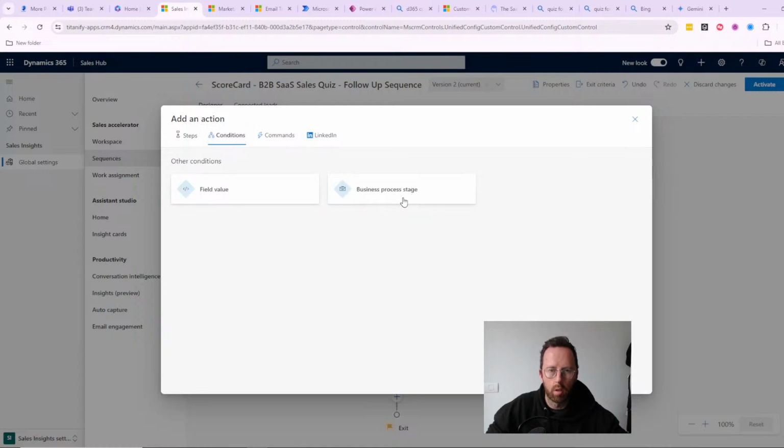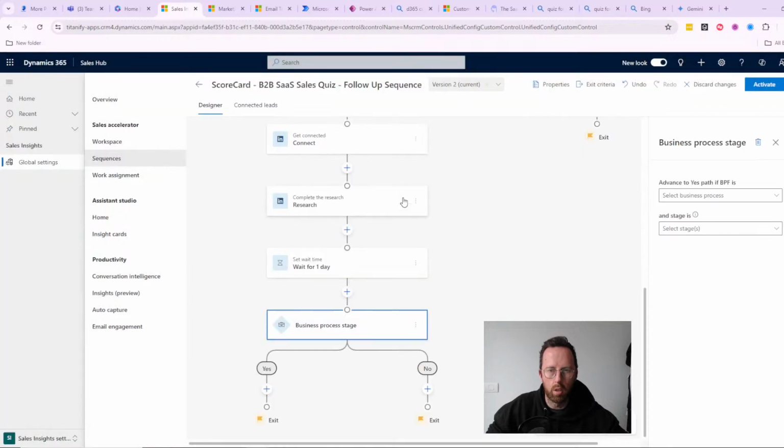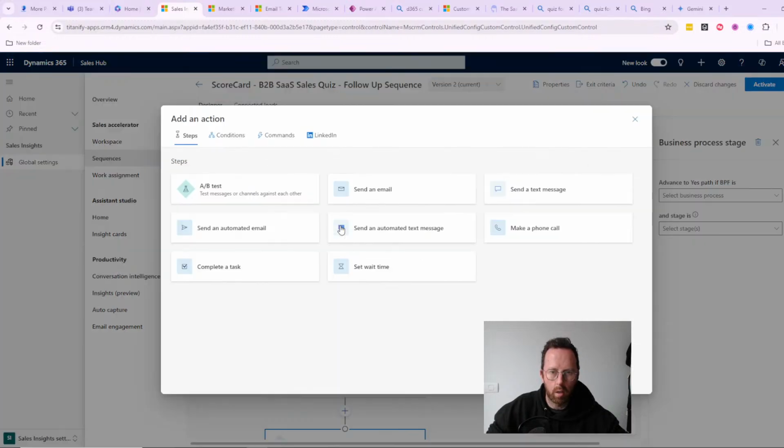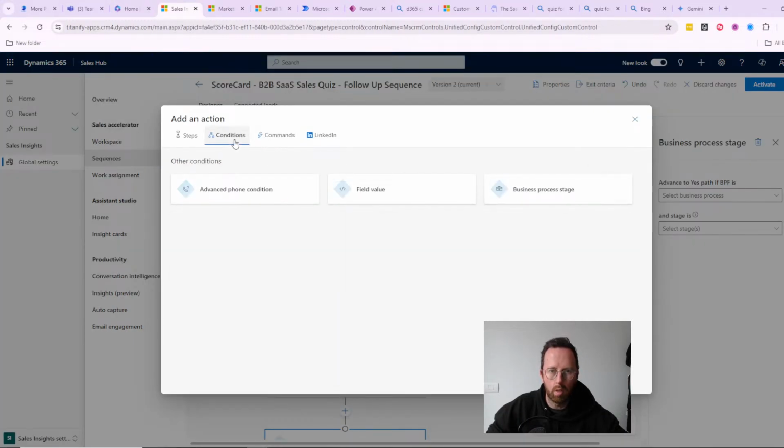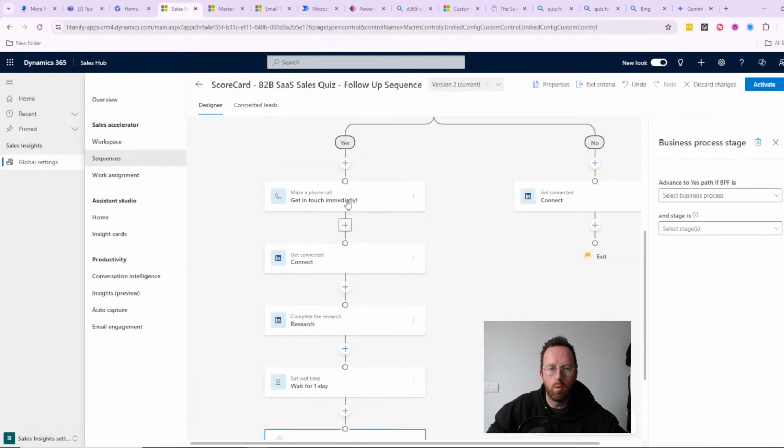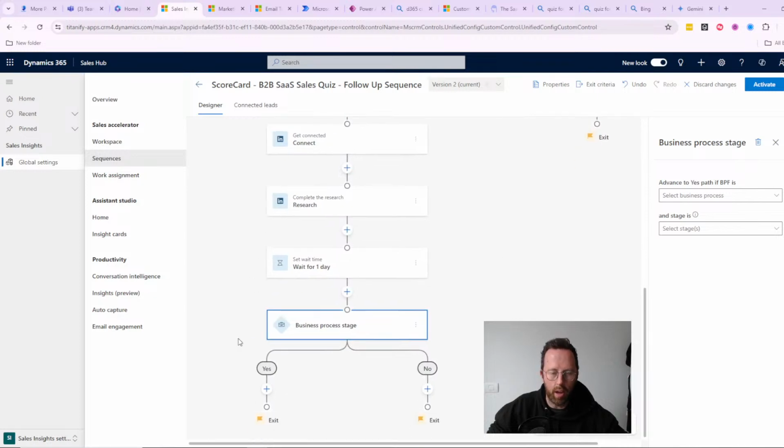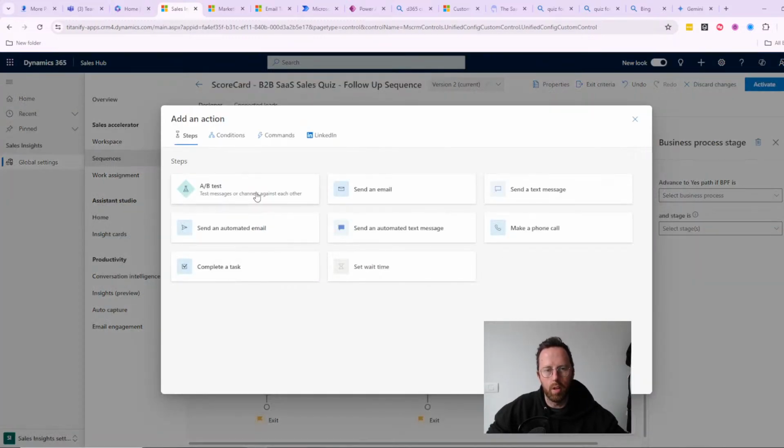conditions, business process stage. Yeah, no. Oh, but wait. So this means condition, based on the previous action, you do that. I would want to say, okay, get in touch immediately, make a phone call, and then wait 1 day. If you haven't done it yet, do it. But that's not possible. So let's do another one.